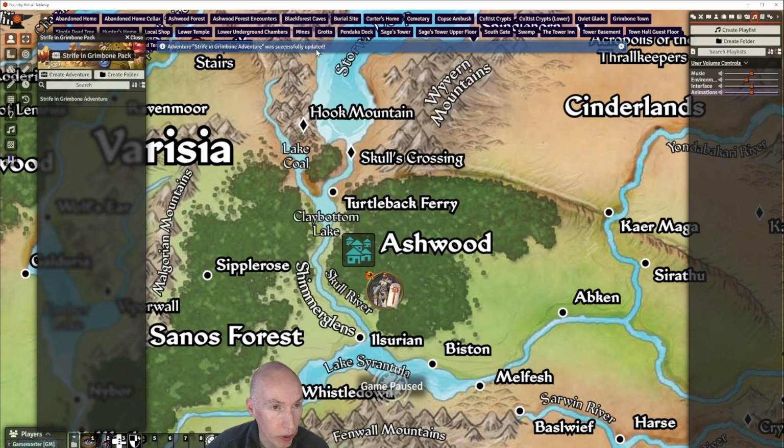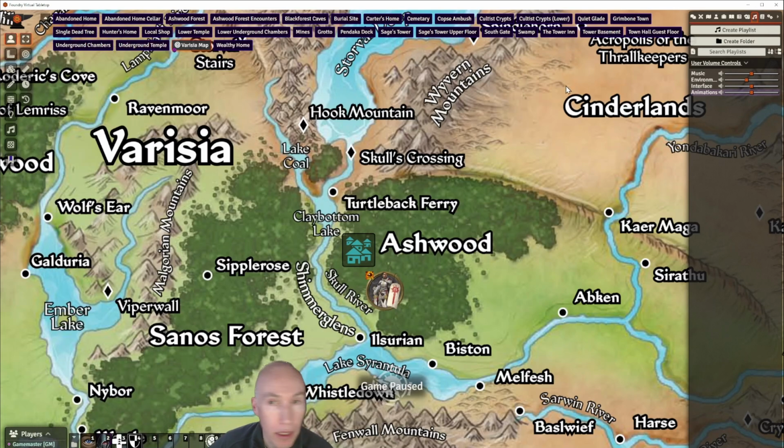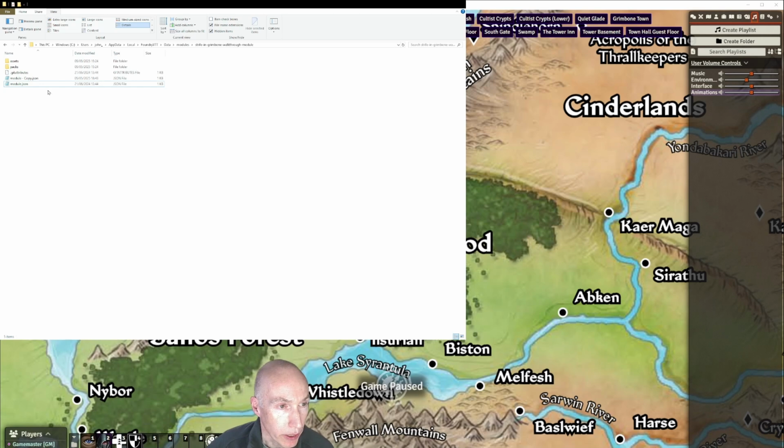And the adventure was successfully updated. So now we've got our updated module there. And what does this give us? I'll show you the modules. So this is my folder here, the Strife and Grimbone walkthrough module, which we just updated a second ago.